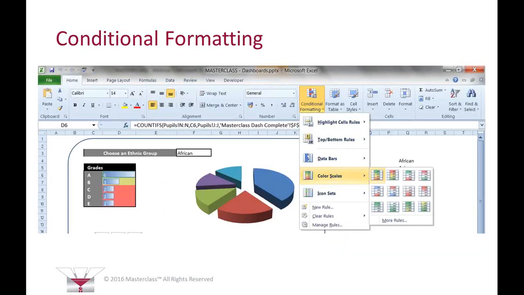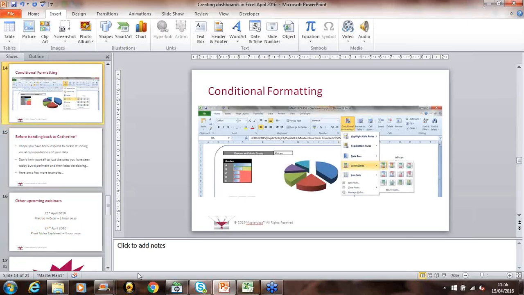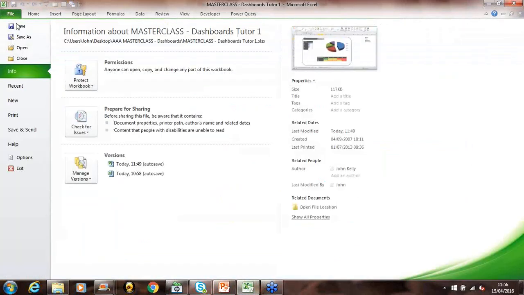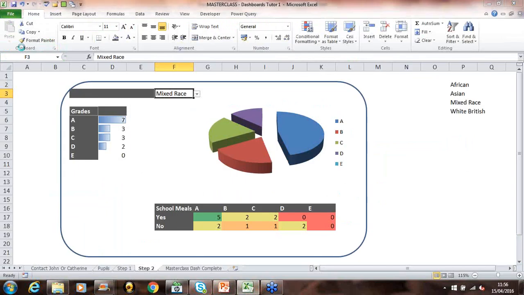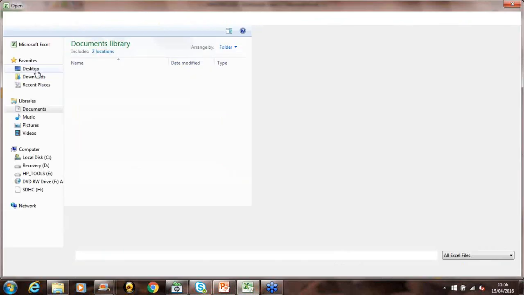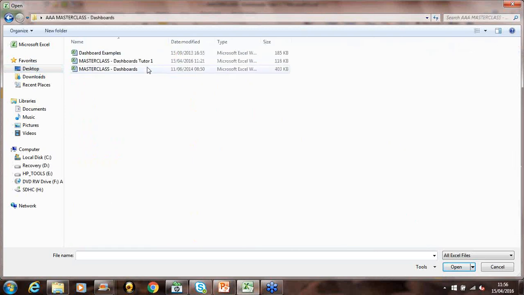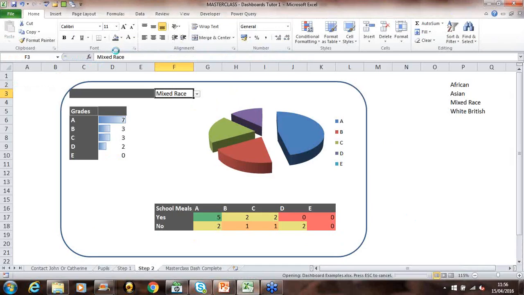And I chose a list today. Now, before I actually hand you back to Catherine, I wanted to just show you a couple of other ones of these that are quite handy as well. So I'm just going to see if I can dig out some more examples today. So, yep, here we go.